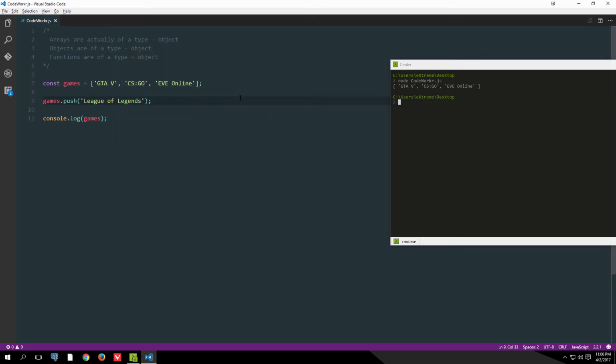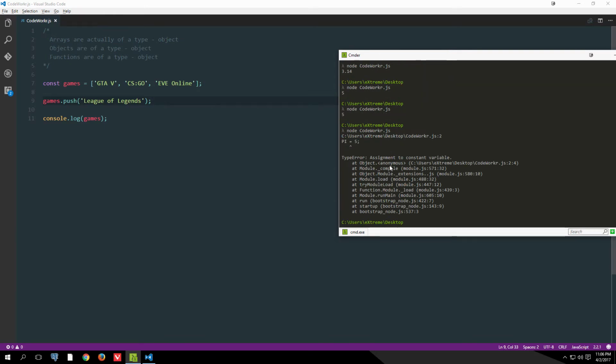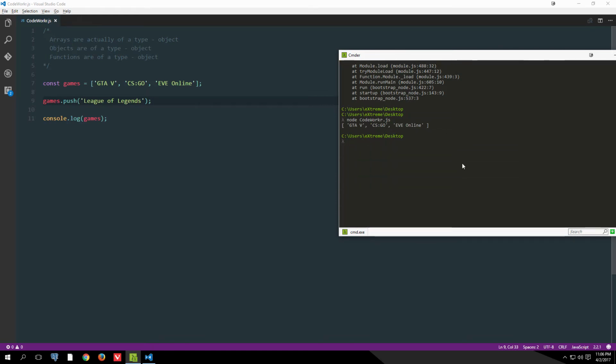There are a couple of scenarios. First, it can work, so we will see all 4 games inside of the array. And secondly, it can fail and we can get an error, similarly to the one we got previously when it said assignment to a constant variable. So if I run this code over here, we're going to see that this actually works.